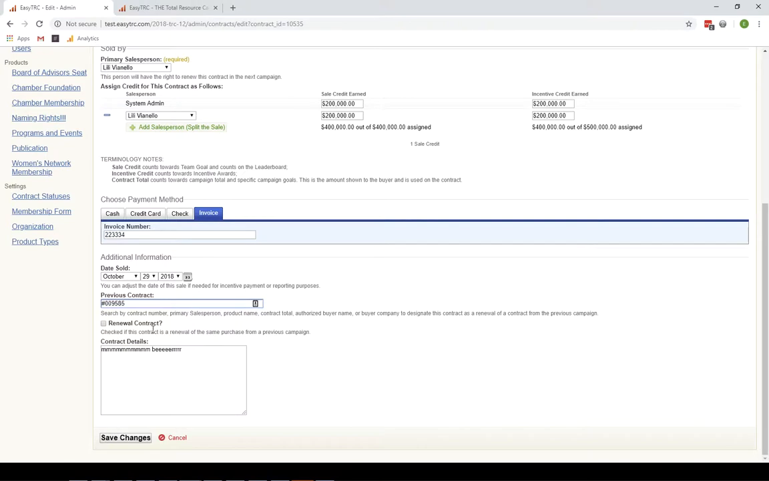You're just looking for the previous contract information and put it in there. The idea here is that it's going to tie it to the previous. It's going to show up as a renewal. You're like, hey, what was the one from last year? In the reports, it will actually show you, oh, here's the previous contract from the previous year.